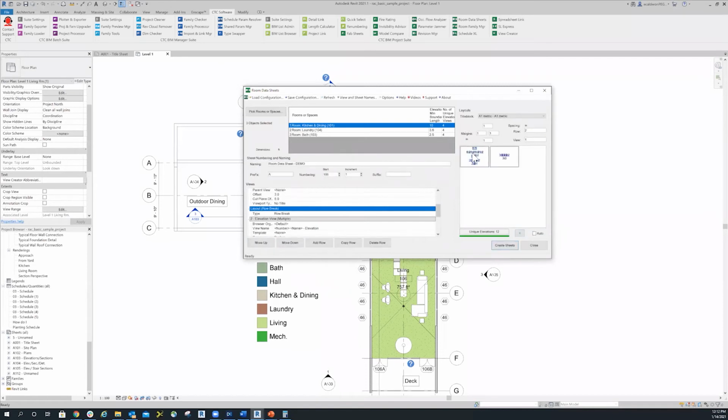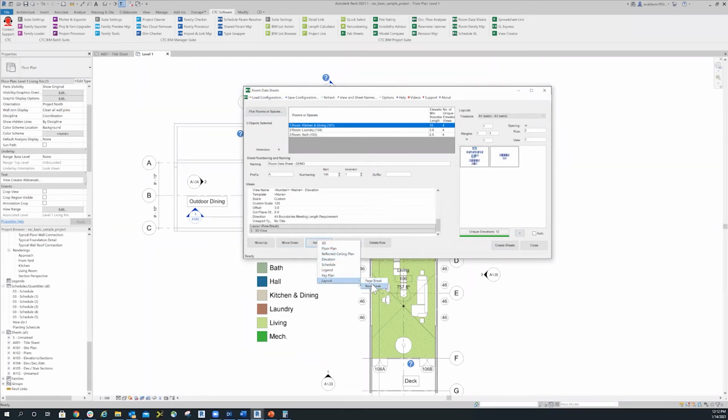Let's see how that looks. So now it's starting to change. And because we have different rooms, I would like to have it in one sheet per room. So I will add this page break at the end. There you go. We have all the views, each room in one sheet.